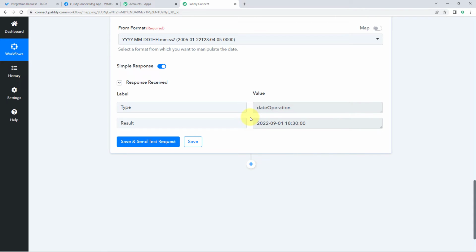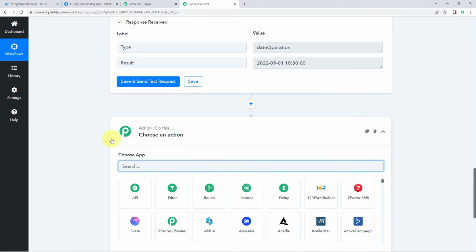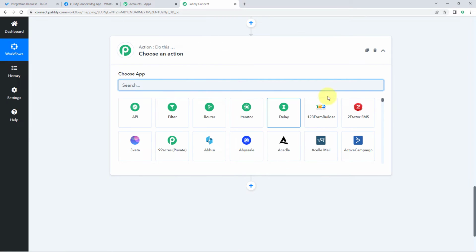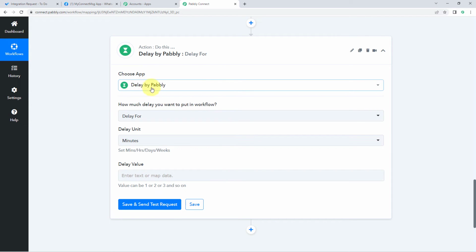Now, after getting the date and time one day before our due date, we want to delay this automation workflow till that date and time. Now to add the delay, just scroll down and click on this Add Action Step button over here. And after that, in Choose App here, in Action window, we have to select this delay module. After selecting Delay by Pabbly, here it is asking us how much delay you want to put in your workflow.